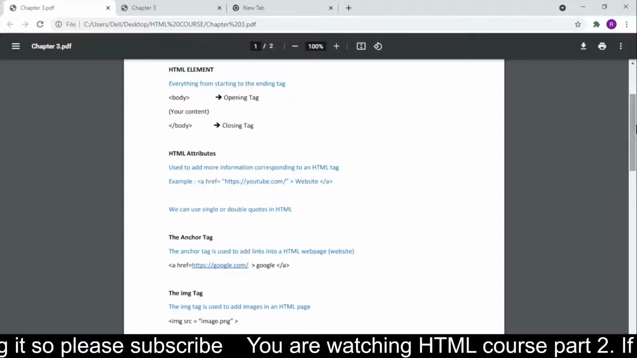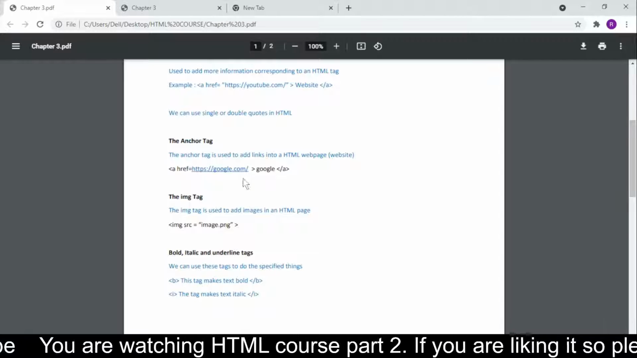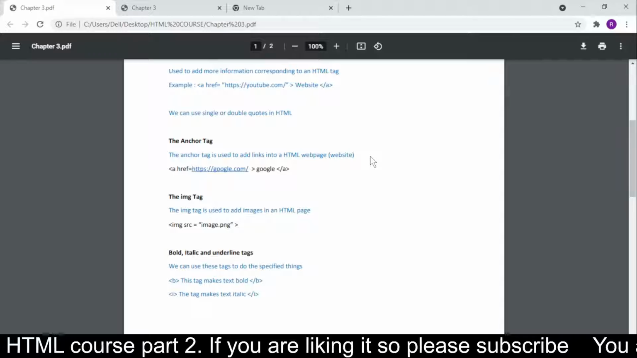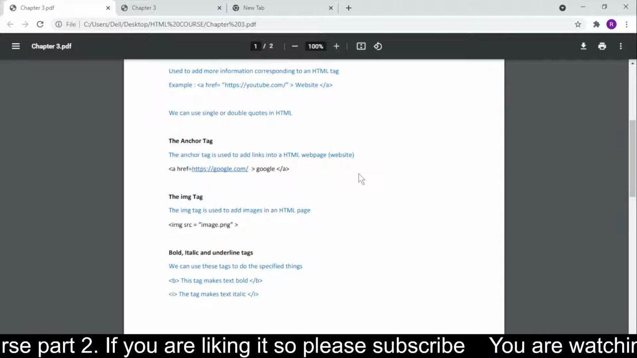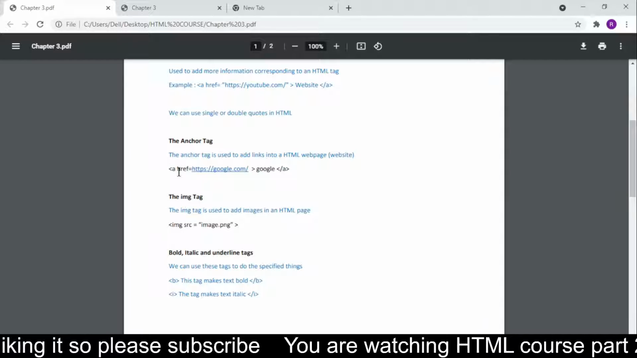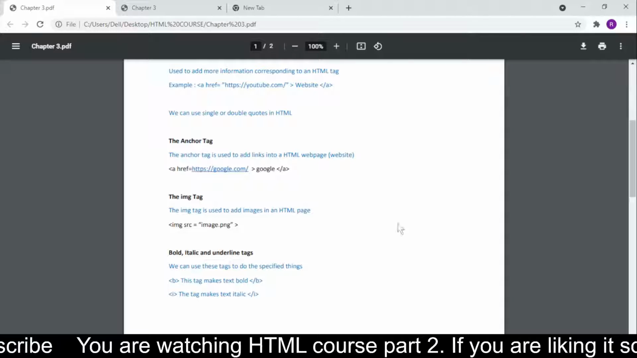So just to keep that in your mind, let's move on to the anchor tag. The anchor tag is used to add links into an HTML web page, which is also a website. And this is an example: A, the A represents the anchor tag. So you can see all of this.